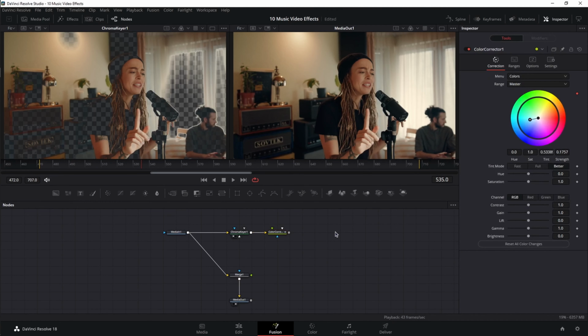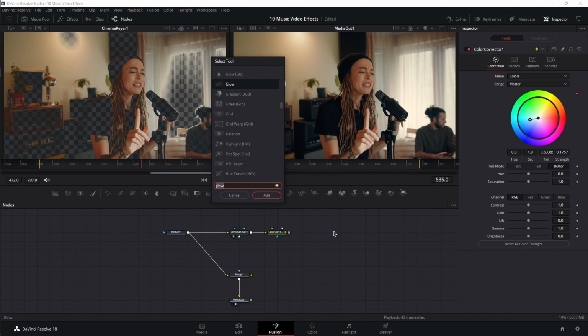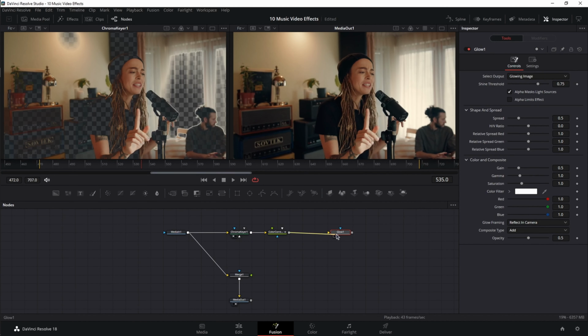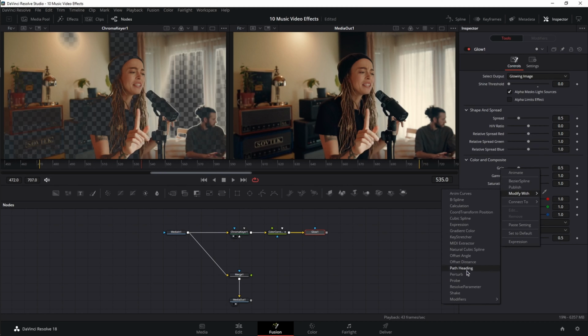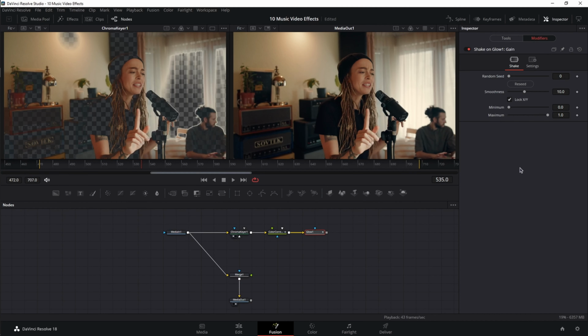Next, double-click on the empty space and bring in a glow node. Connect the corrector to the background of the glow, set the shine threshold to 0. Next, right-click on Gain, modify width, and choose Shake. Go to the Modifiers tab, set the smoothness to 12.5, the minimum to 0.4, and the maximum to 0.7. Now connect the glow to the merge as a foreground. And this is how you do the selective color effect.